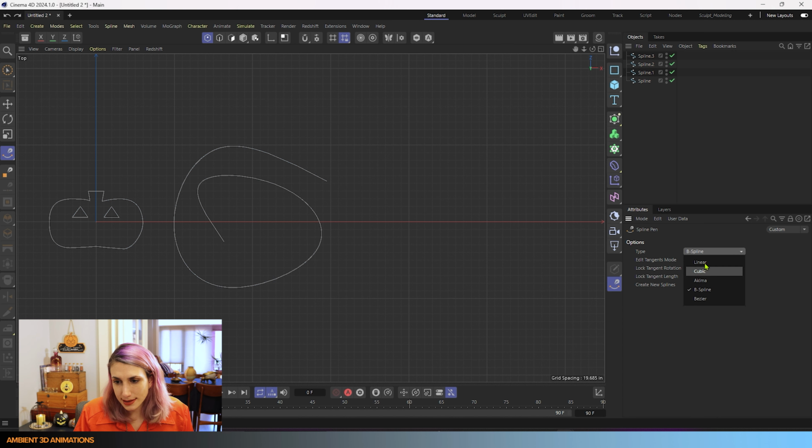Let's say we wanted to make a B-spline. I just like to show how this works. So I feel like I used this kind of spline a lot more when I was an industrial designer, and it seems to be a whole lot less common for motion design.